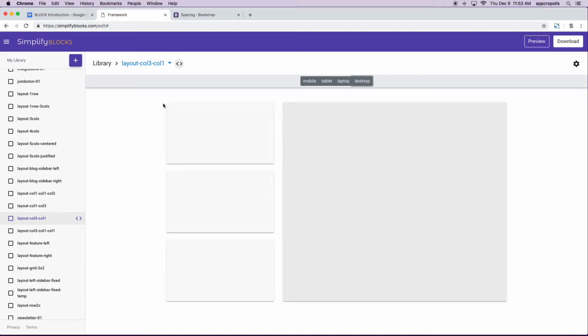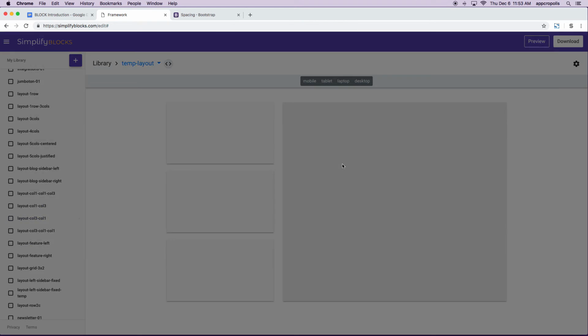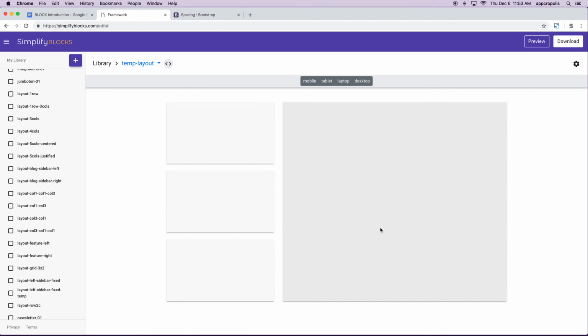So in order to create a block, the recommendation will be then to find the block that you like, go to the drop-down menu, hit duplicate, and you can call this anything you want. Temp layout. And that's it. I now have my own layout.